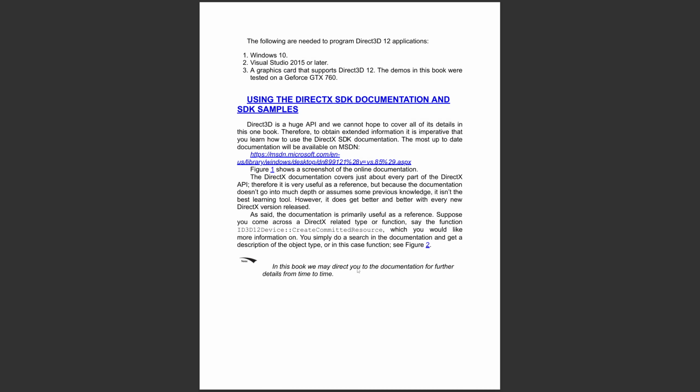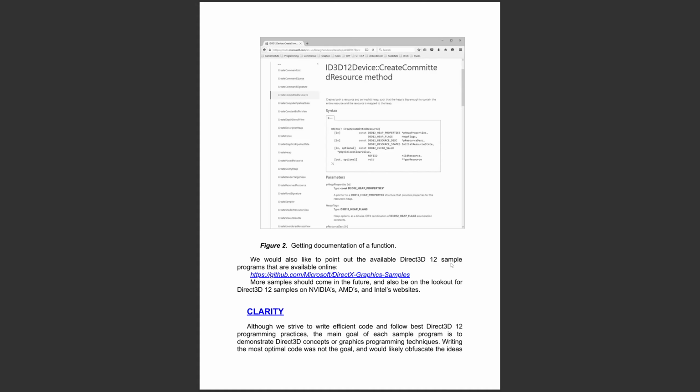In this book, we may direct you to the documentation for further details from time to time. We would also like to point out the available Direct3D12 sample programs that are available online here. We have a GitHub repository of DirectX graphics samples. More samples should come in the future, and also be on the lookout for Direct3D12 samples on NVIDIA's, AMD's, and Intel's websites.